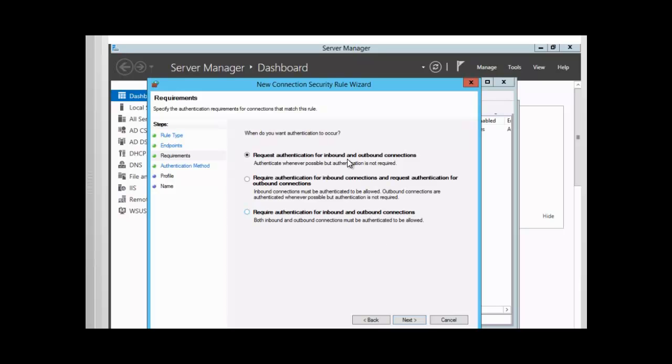When do you want authentication to occur? You have request authentication for inbound and outbound connections. So we're saying that when the traffic is going out or coming in, any communication that goes out or comes in has to authenticate. What does authentication mean? Remember that when you are signing in to your domain using your username and password, you're authenticating.